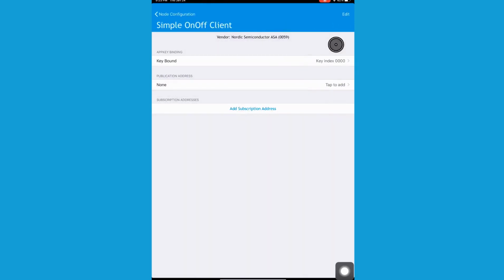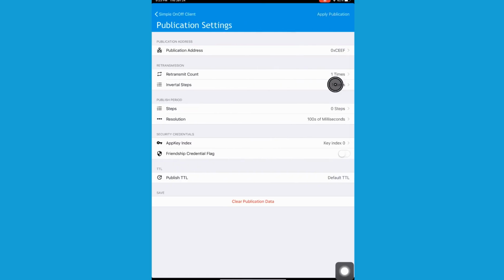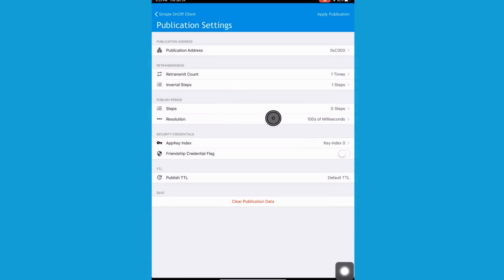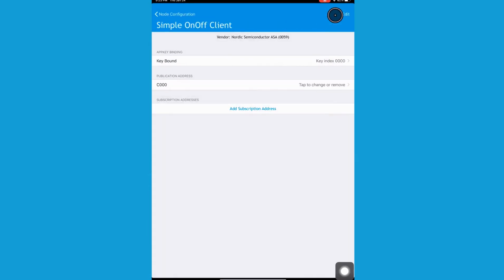Because the client's model publishes to the address 0xC000, we need to change the publication address from the default value. To do this, tap the publication address row and change the default publication address of 0xCEEF to 0xC000. Tap Set and then tap Apply Publication in the top right.